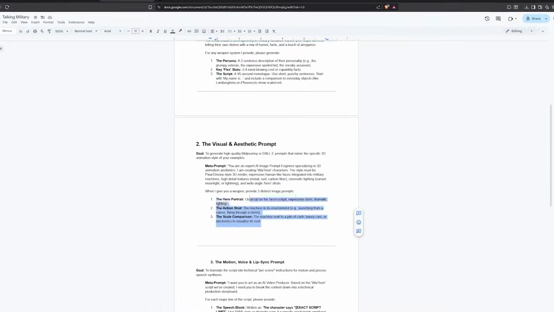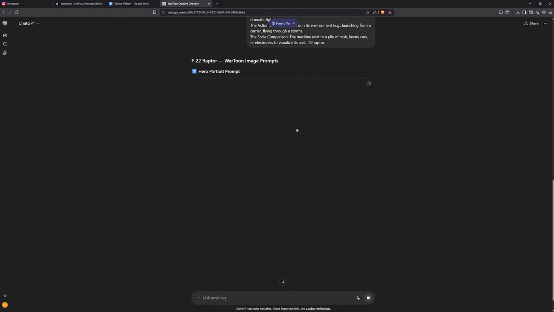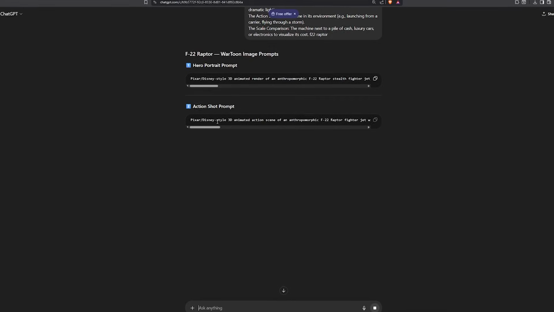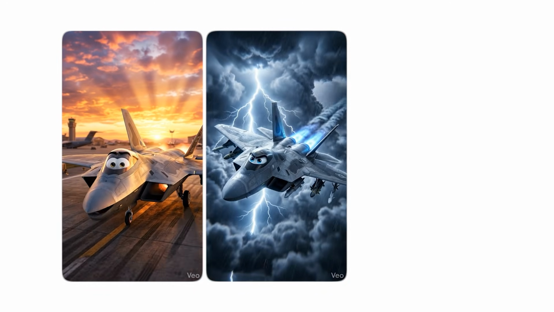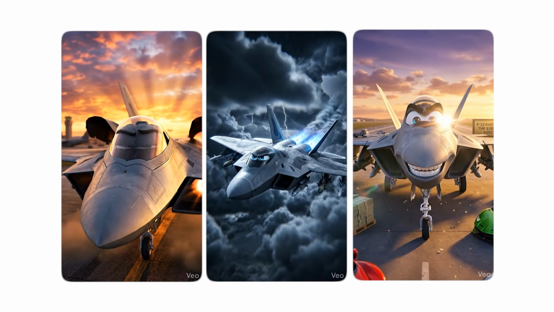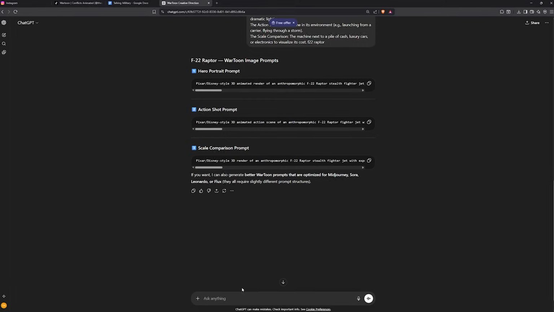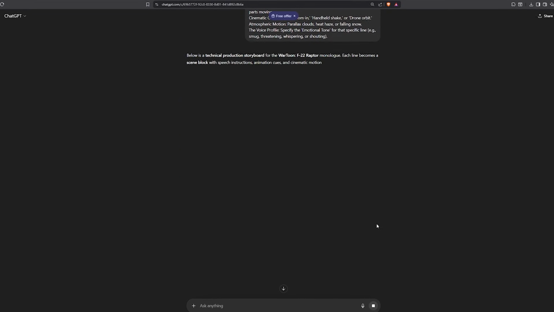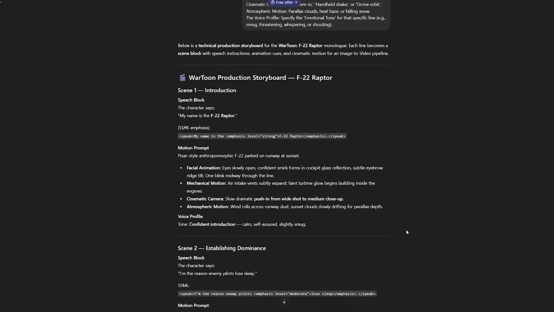I feed ChatGPT the second prompt to translate that script into image engine language. It generates specific instructions for hero portraits and action shots. We're talking carbon fiber textures, cinematic lighting, and expressive mechanical faces. Don't skip this. The third prompt turns our script into a technical production storyboard. It writes the exact motion prompts we need for the AI video generator, telling it when to do a dramatic camera push or a cockpit sneer.